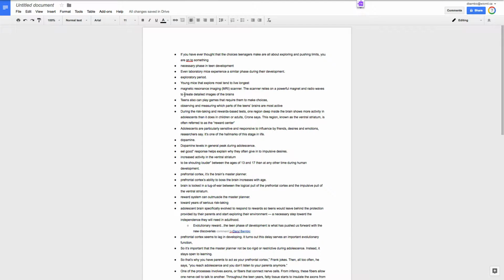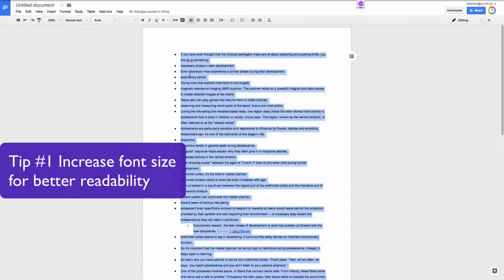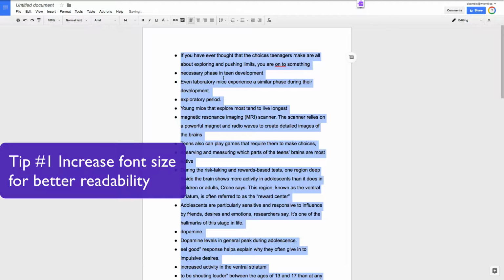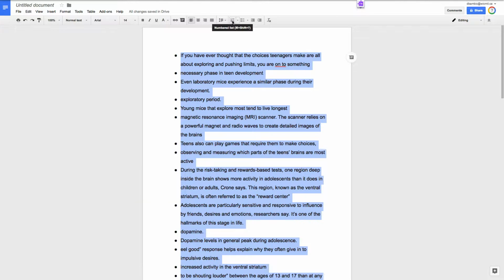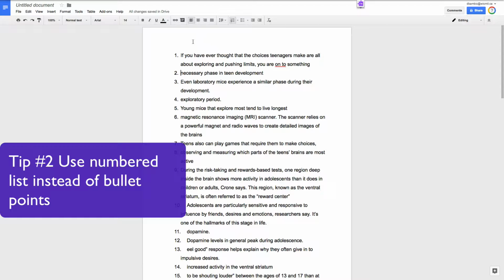So I don't know about you, but this is really hard to read. All these little bullet points and size 9 text, it's insane. So I'm going to do Control A, grab everything, and put that to something nice and big, like a 14. At least I can read that. And I'm going to prefer the numbered list over the bullet points. To me, that makes a little bit more sense.